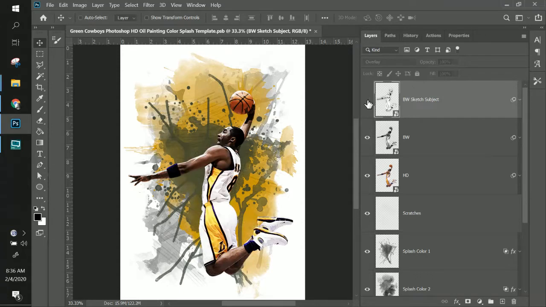So if you were to take off the sketch layer, you can see what it's like on and off. The black and white layer, and this just adds like a little intensity to it. And then the HD layer is kind of like a painted look, and depending on how small your photo is and the details in it, this may give it like a really smoothed out appearance, or it'll make it look like a really high definition, in your face kind of effect.